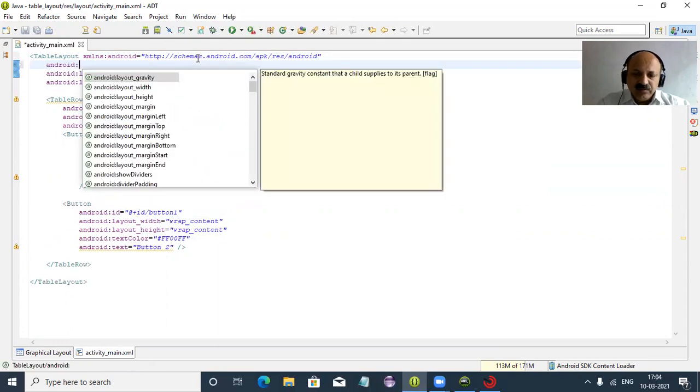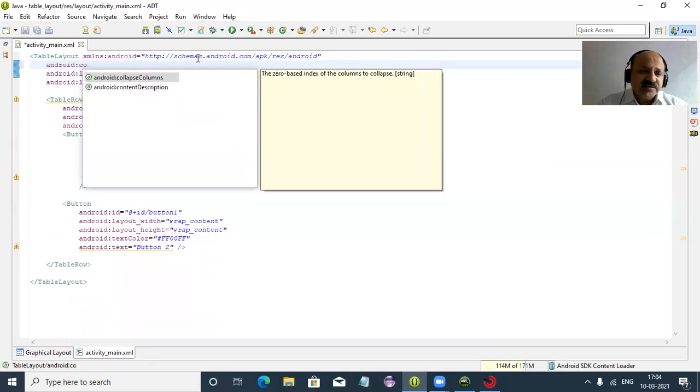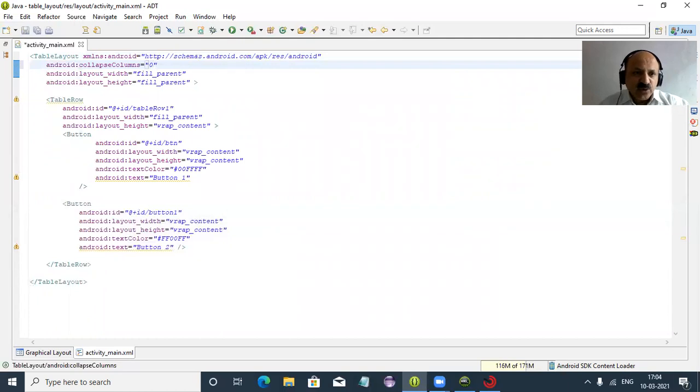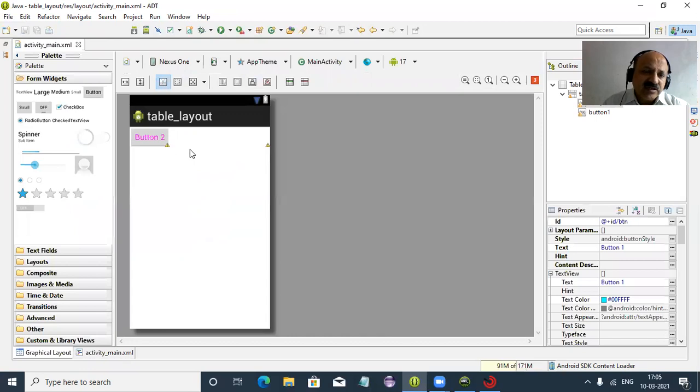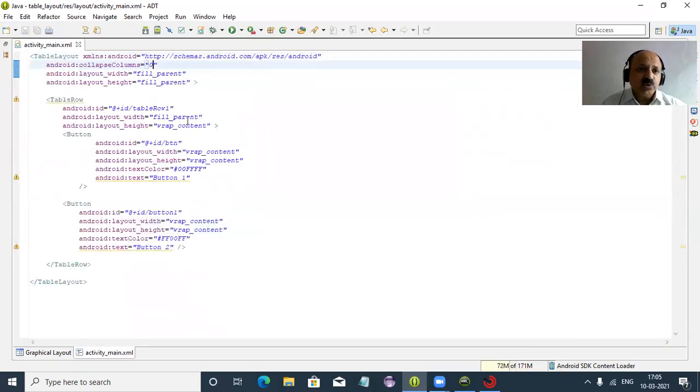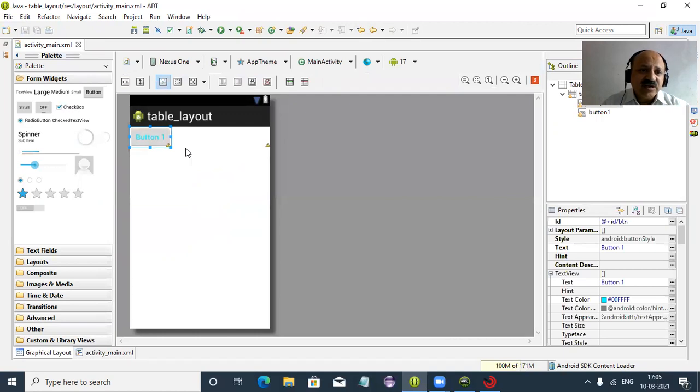Yes, here if we provide 0 collapse, in the parent, here I specify collapseColumns, that is an attribute of the parent. So that is 0, the first column, so the first button disappears. And when I provide 1 here, that is our second column, meaning the second button disappears. So in the row, you can look here, there is one button, and when it is 0, that disappears.